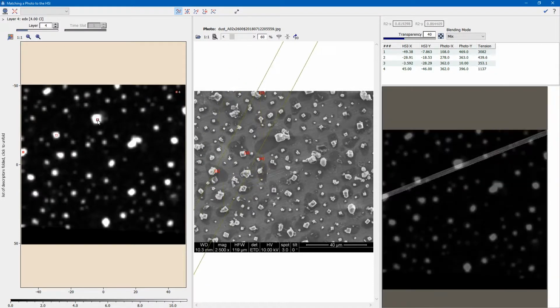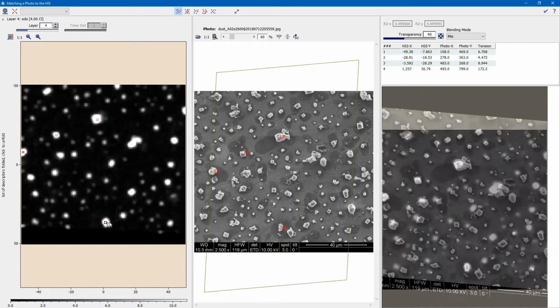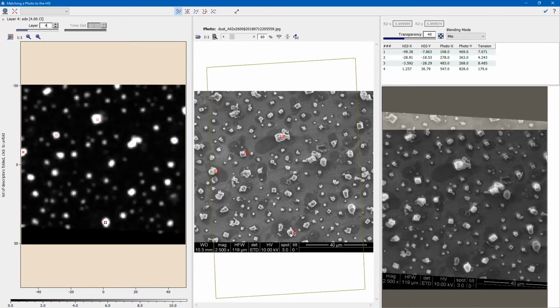Point 3, and finally point 4. We end up at a very crude calibration that we can check by repeatedly switching on and off the hyperspectral layer. At this point, it is a good idea to select a different color scale for the hyperspectral data to make it easier to recognize how the particles match up in the right window.